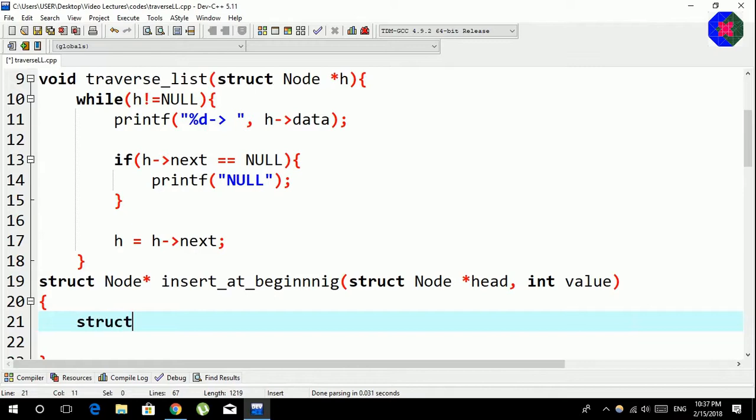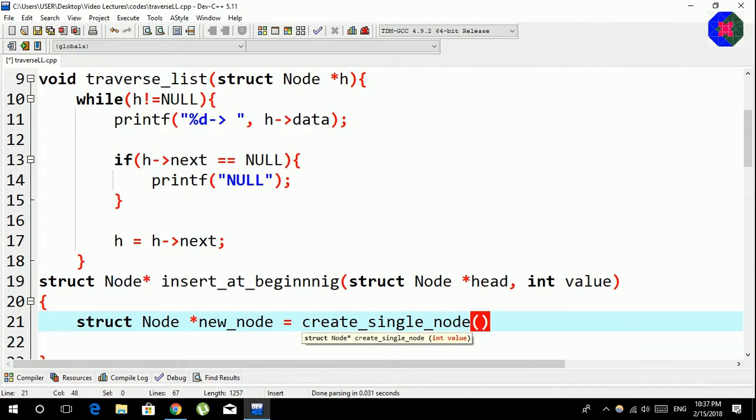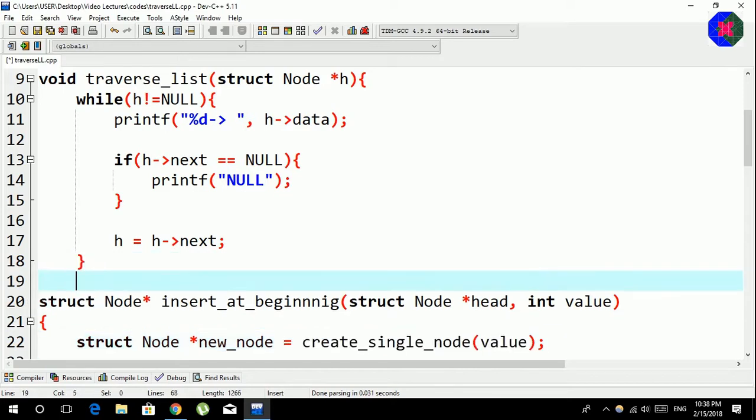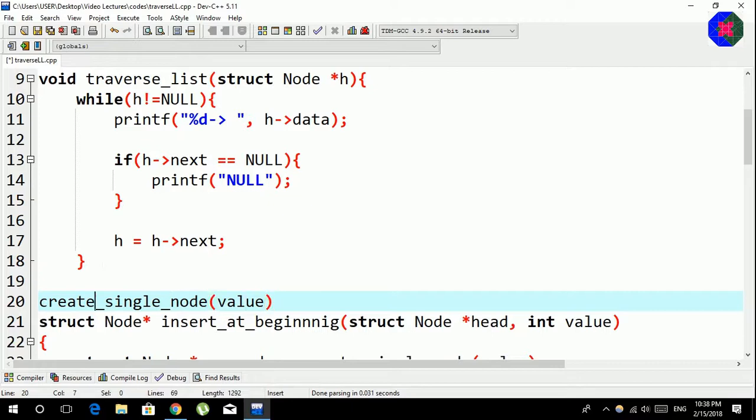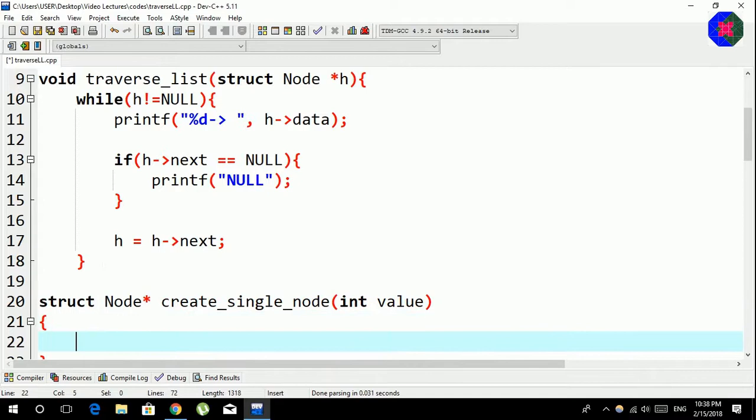Now we will write the function. Here we first have to create a node. So let us take a node, let's say new node, and here again for creating a new node we will create a function, because we will encounter in this particular program many points where we need to create a node. So instead of writing the same piece of code repeatedly, let us just create a function, and the function will be create single node. We'll simply pass the value only. So again, let us create this function first, and then we will move forward with the insert at beginning. This function again will have a return type of struct node, and the argument will be an integer type.